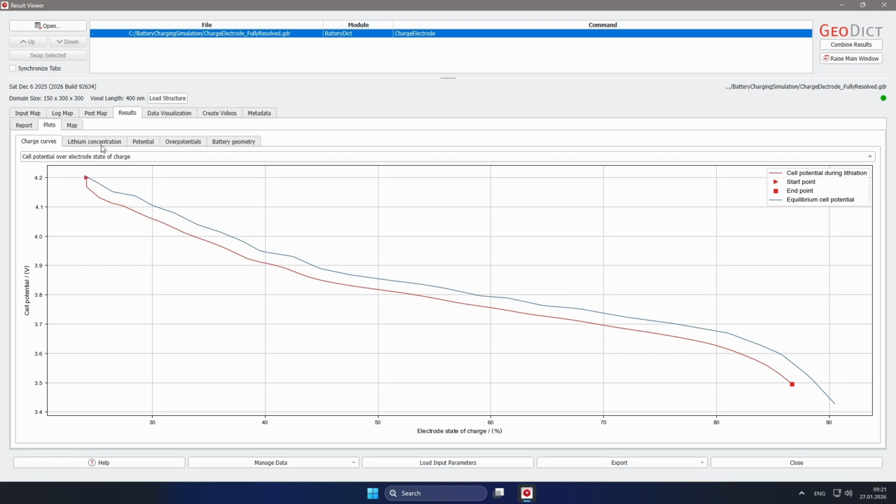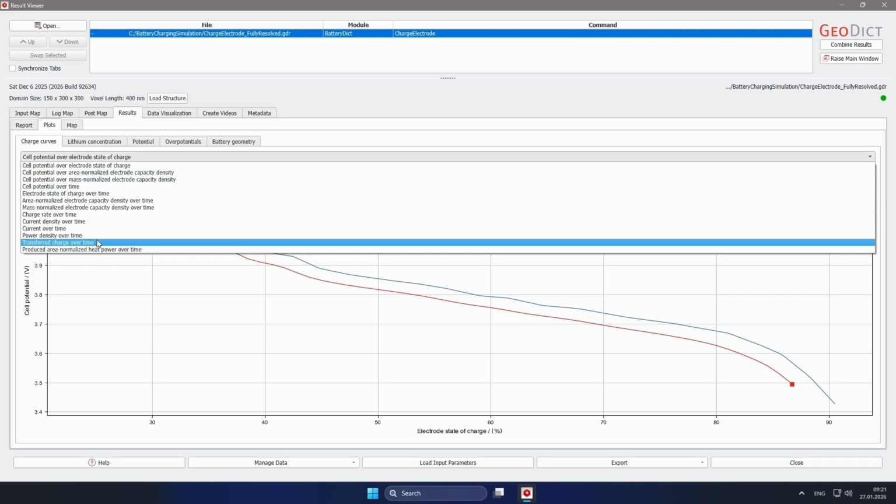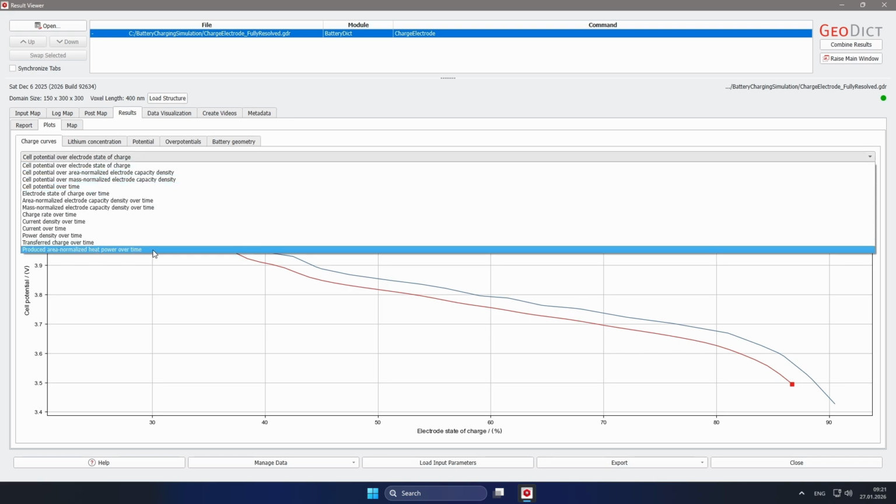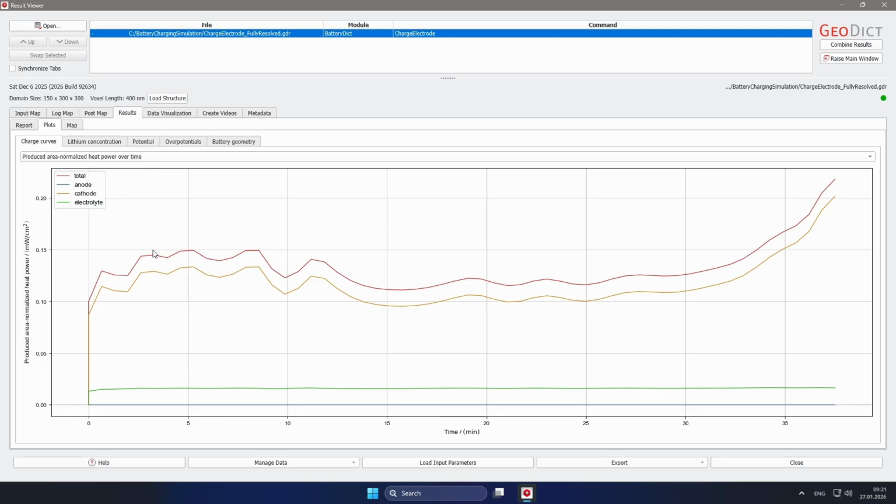Next, from the pull-down menu, select the produced area normalized heat power over time. Here we can see how the produced heat first increases a bit, then is constant for a while, until it is finally increased significantly when reaching higher SOCs.